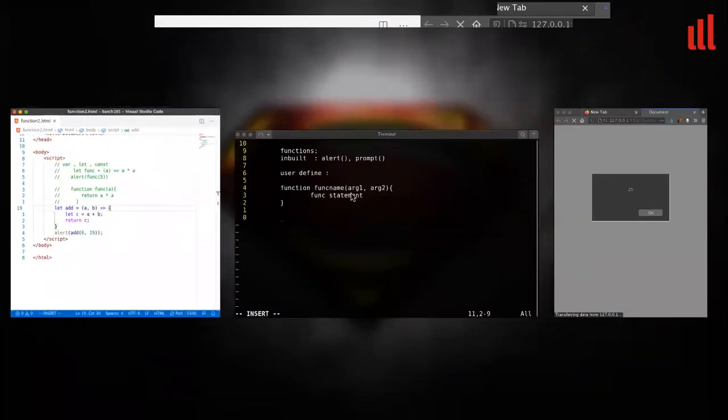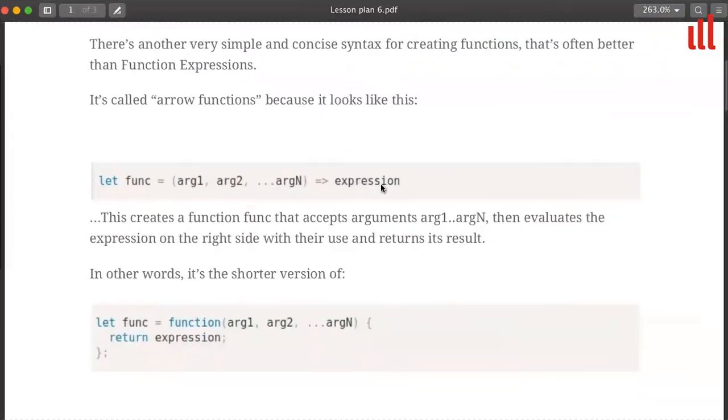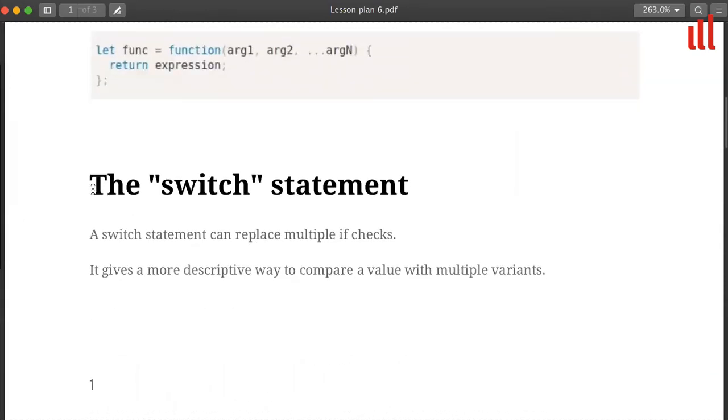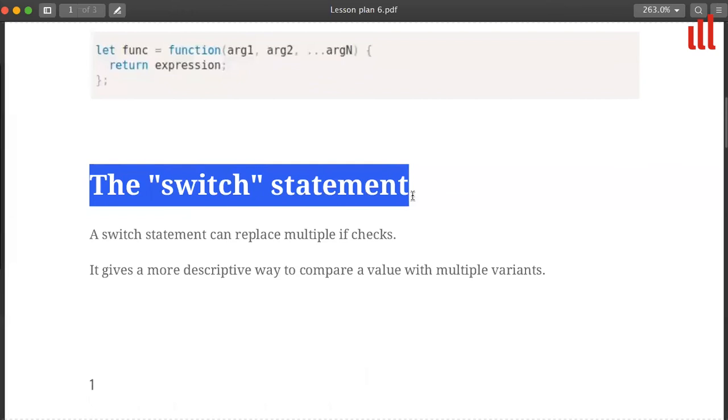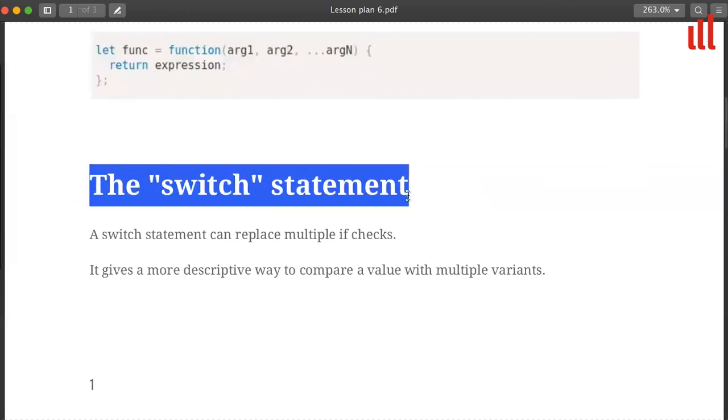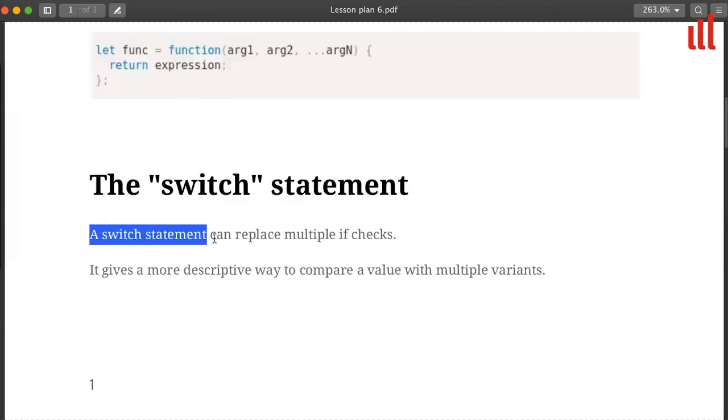So where's my ppt? Yeah, that's the ppt. So this is one example to understand the arrow function. Now we have to discuss the switch statement. Okay, and this is one pretty example to understand the switch statement. If you're going to use if else, this is the first thing you have to read: a switch statement can replace multiple if checks.